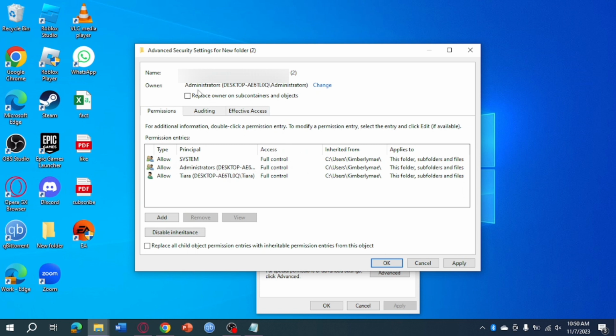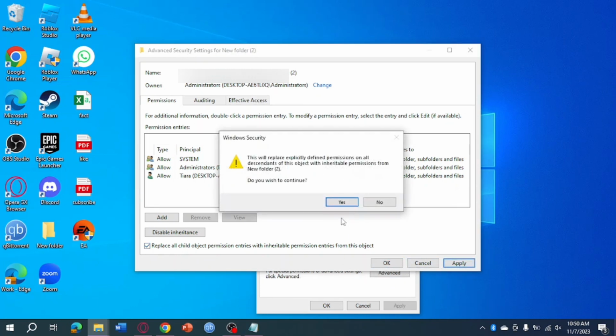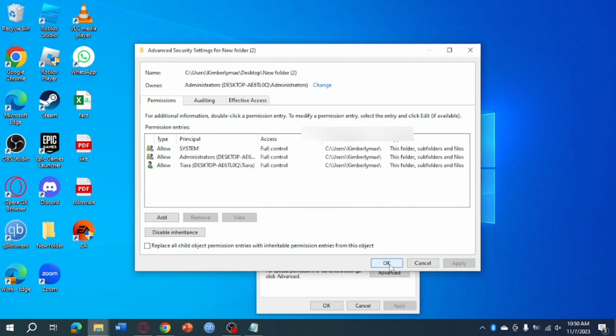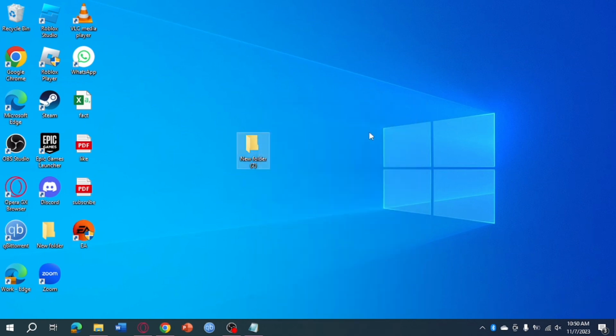So you can also click on this replace owner on subcontainers and folder, and then click on this right here. Then after you have done that, just click on apply and make sure to click on yes right here. So as you can see, there's a Windows security: if you have just taken ownership of this object, you will need to close and reopen this object's properties. So click on OK. Then let's close that.